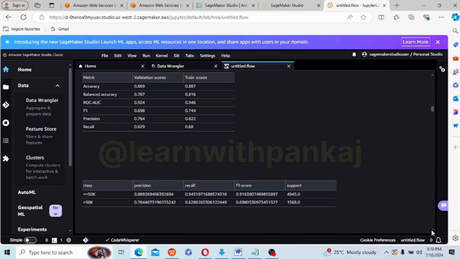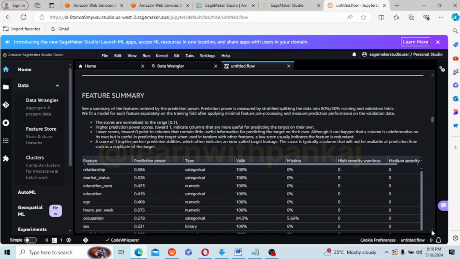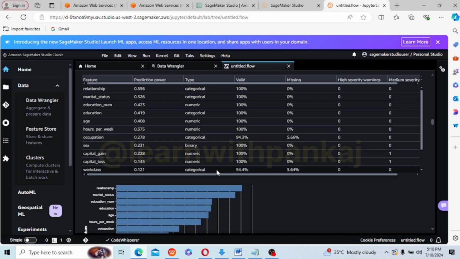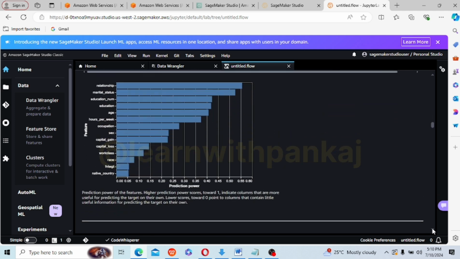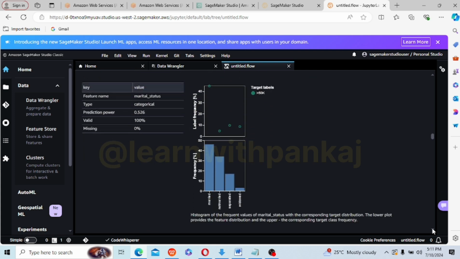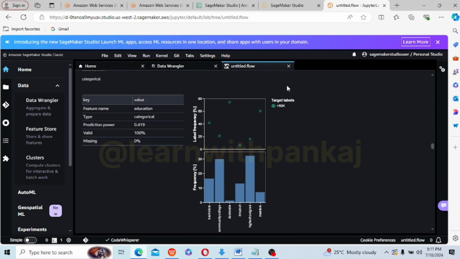Quick model analysis it is doing, confusion matrix it has created, and the feature summary. In the feature summary also you will get, so see in the missing values it is showing, okay, the occupation has a missing value of 5.66. You have to deal with this. Missing values have to be removed. Work class has 5.64. Also I believe the native country has 1.79 missing values. Now it is showing you the relationship between them. So once you run this, you will get all this analysis. You can do it.